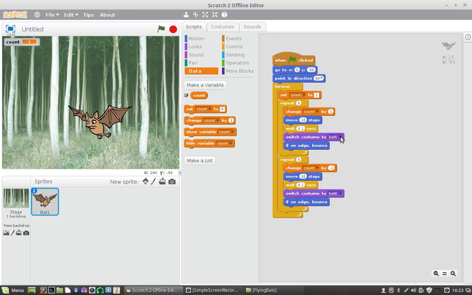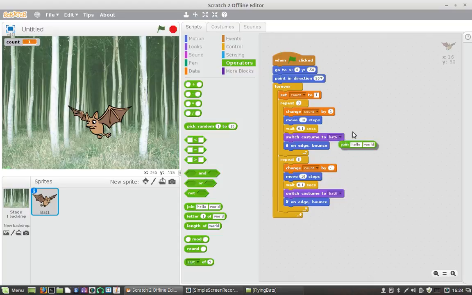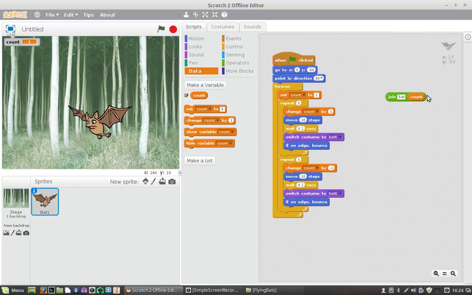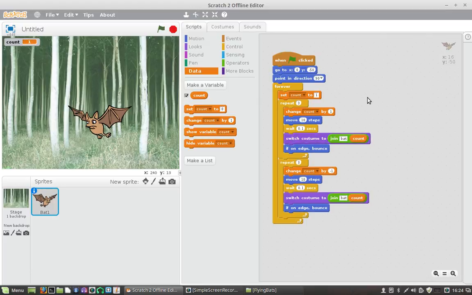And here, we want it to go to bat 1, 2, 3, and then back the other way. So instead of doing bat 6, we go here, and we get join, all right? And in there, we write bat. And then we drag the count to there like so, and we duplicate that. Right, and we put that one there and that one there. Now let's see what we've got.